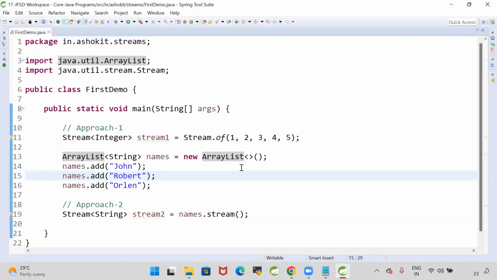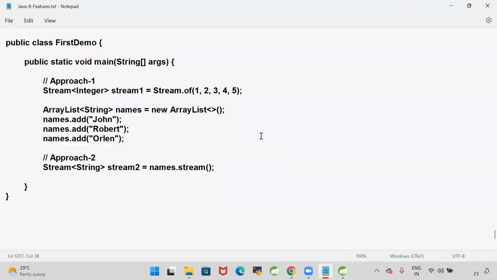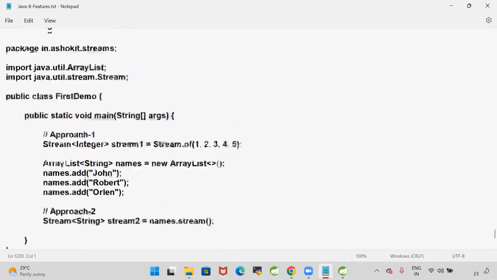I want to print the names which are starting with the character A. I want to print the employees who have a salary greater than 1 lakh. Like that, n number of operations we need to perform on the data. So to process the data, in the 1.8 version, the Stream API got introduced. Stream API is one of the biggest changes that happened in the Java 1.8 version.